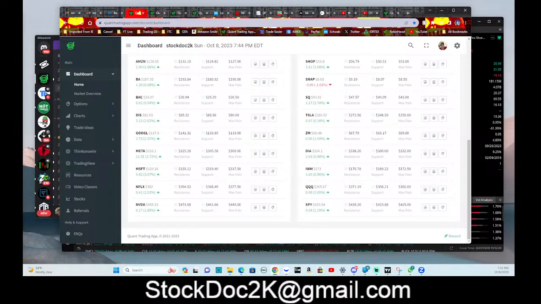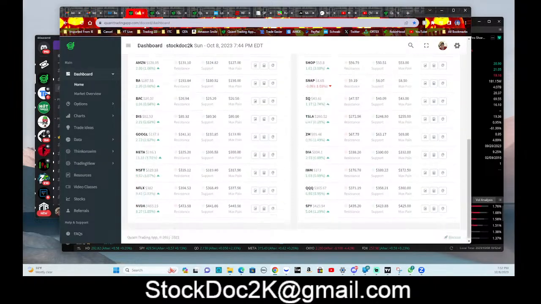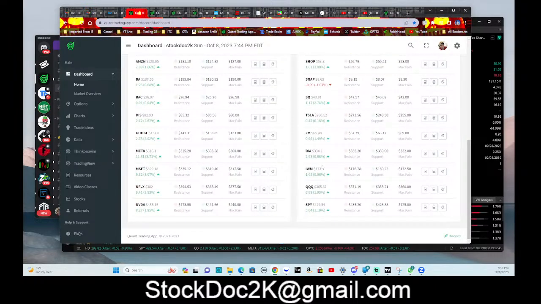The other thing is the dashboards of stocks. These are recently updated to include, I think, Zoom or Snap was recently added, or maybe Square. Don't quote me on that, but this is always monitored and will be updated accordingly. The last 4 are the indices right here. Again, the Dow, the IWM, the Qs, and the SPY. It'll give you the resistance, the support, and the max pain.